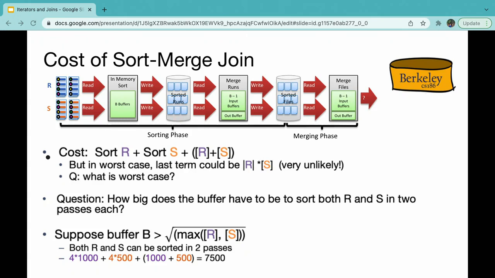I just got a lot of surprised Pikachu face expressions from that, so let me walk through that again. Remember that in general, let's just deal with B squared, because I don't like saying B times B minus 1. You all know what I mean. If R was around the order of B squared, we could sort it in 2 passes, correct? That's from last lecture. If you want to figure out how big B needs to be, you take the square root of B squared equals R, and you have B equals square root of R. Now, in this case, you need to make sure that you can sort both R and S in 2 passes, so it would be the square root of the max of R and S.